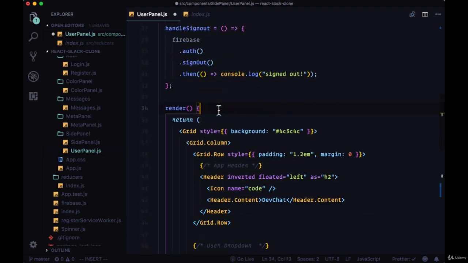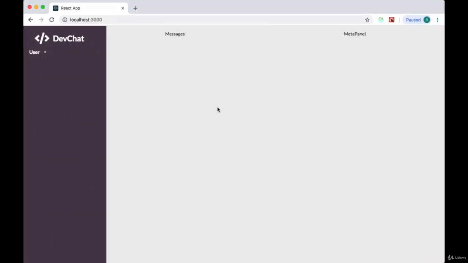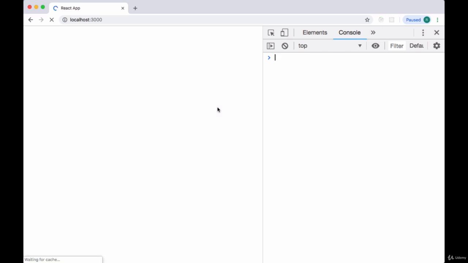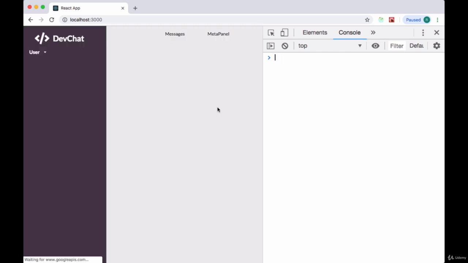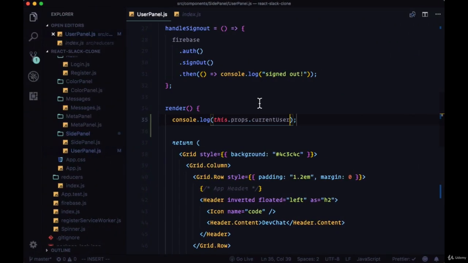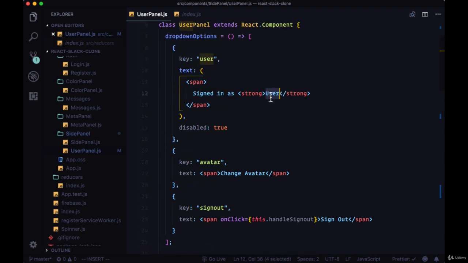And now that we're mapping this property to our props, we could log it within render, referencing it with this.props.currentUser. When our user panel loads and we refresh the page, you can see we have all of the user data from our global state. So this is one approach to passing state down from our global state to an individual component such as user panel.